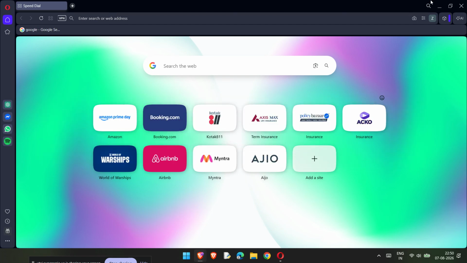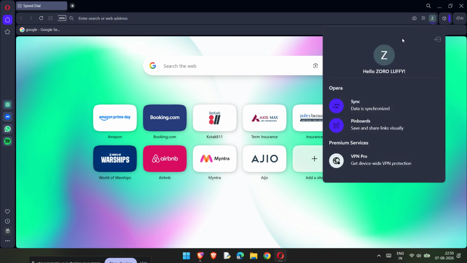First, open the Opera browser on your computer. In the top right corner of the window, right next to the minimize button, you'll see the profile icon. It usually looks like a gray silhouette or avatar. Click that icon to open your account options. If you already have an Opera account, you'll see a sign-in option. If you do not have one yet, click Create Account instead.